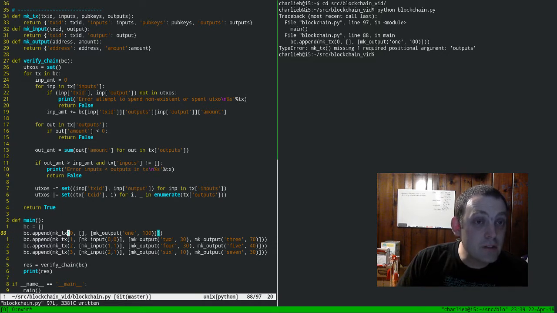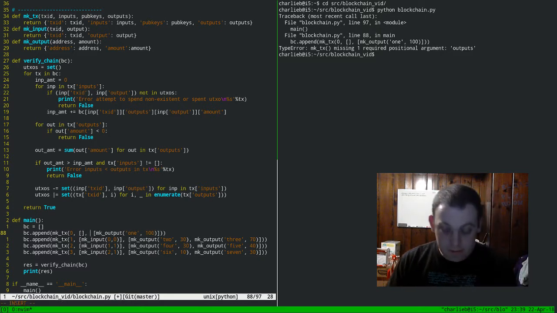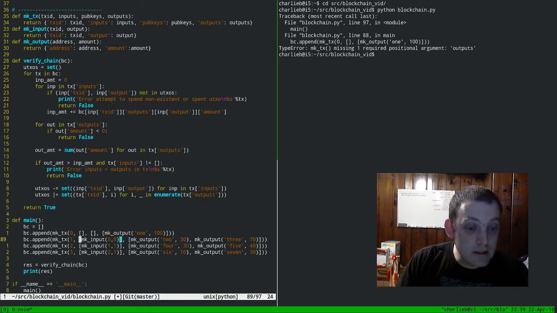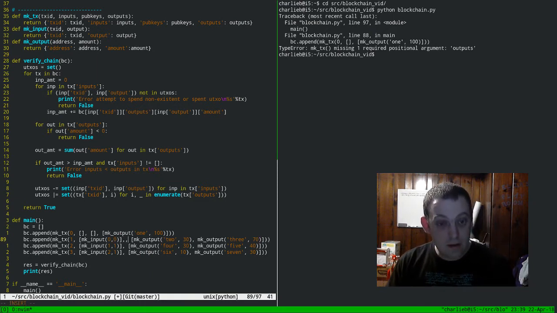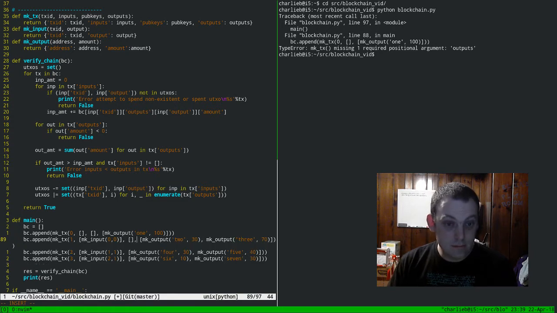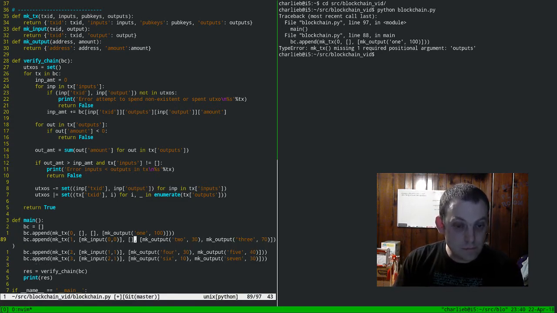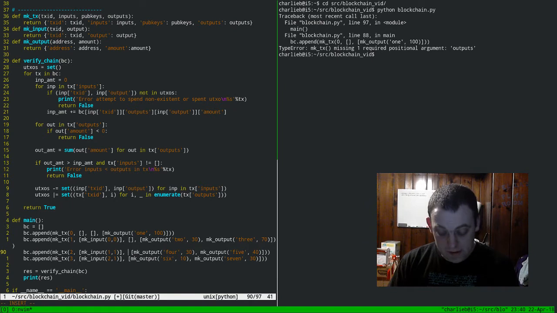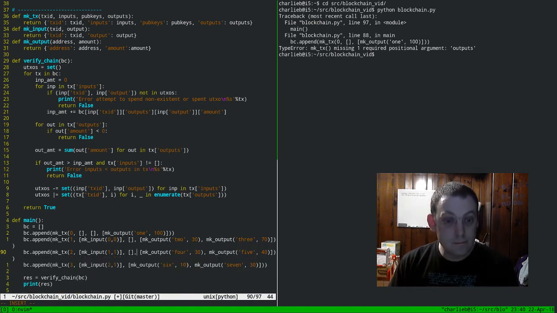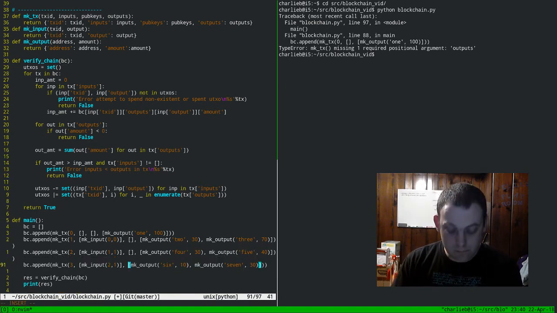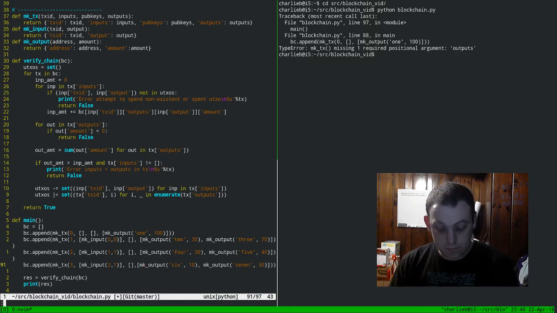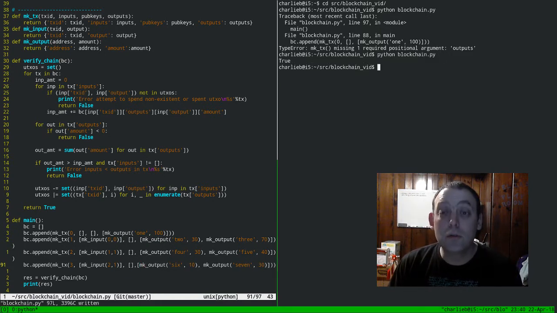So when we make a transaction, we need the ID. We need the inputs. We need public keys, which, since we're not actually doing anything with them yet, doesn't really matter. Just add it to make Python happy. I'm also going to reformat this in a sec. Just want to check that I didn't screw anything up. Okay, good.